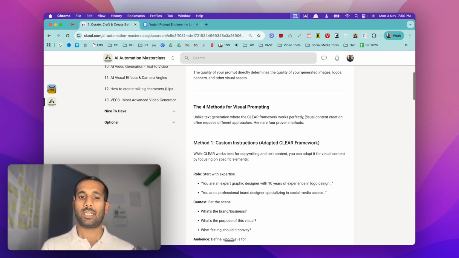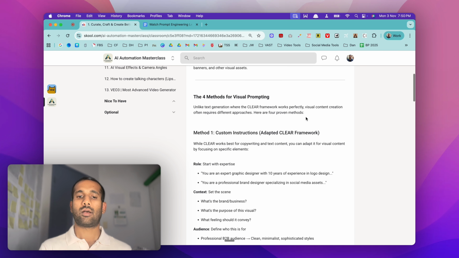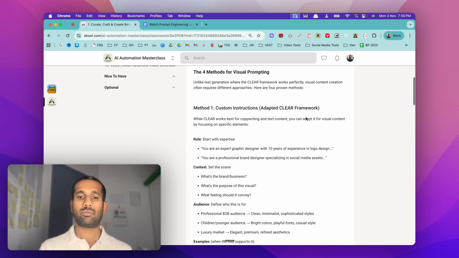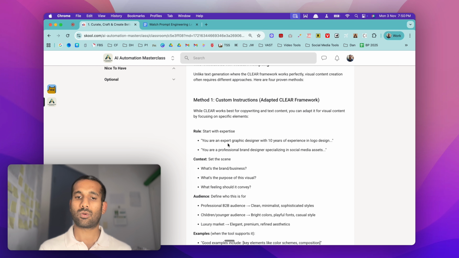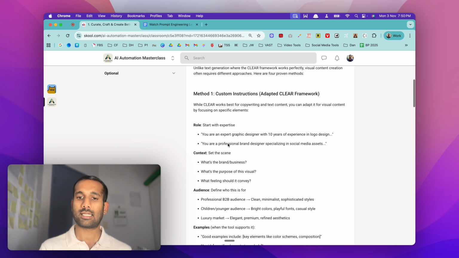The first one we're going to be discussing is using custom instructions, which is an adaptation of the CLEAR framework. While CLEAR works best for copywriting and text content, you can always adapt it for visual content or any AI tool you're using. As always, we want to start with a role. So you start with expertise. You may say something like, you are an expert graphic designer with 10 years of experience in logo design, or you're a professional brand designer specializing in social media assets.